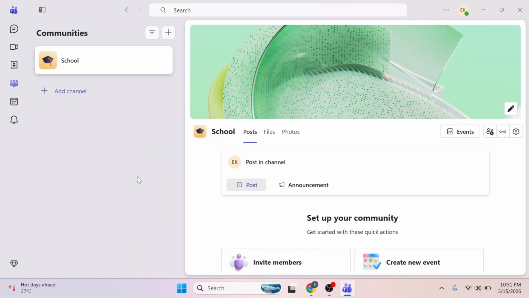In this video, I'm going to show you how you can add bulk members in MS Teams bulk import. So let's get started. First of all, you're going to open Microsoft Teams and then you can go to the team or community that you want. And once you have opened that, you'll be able to see this plus icon right next to people's icon.